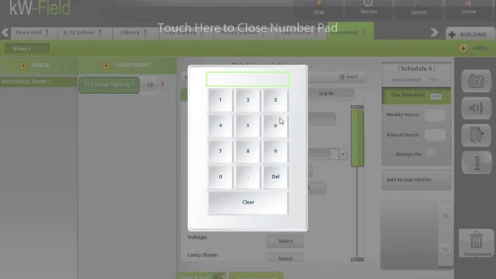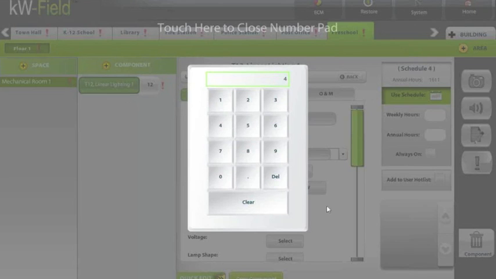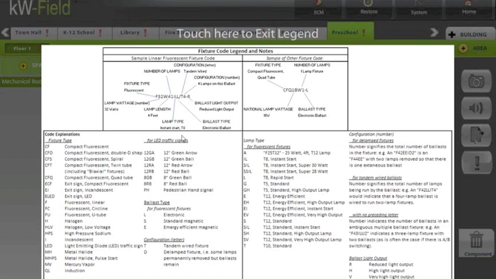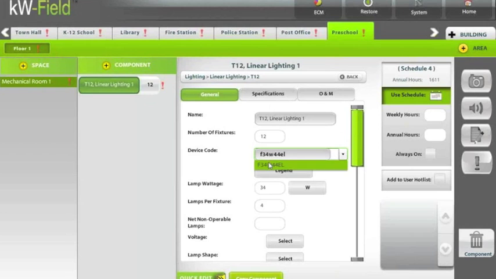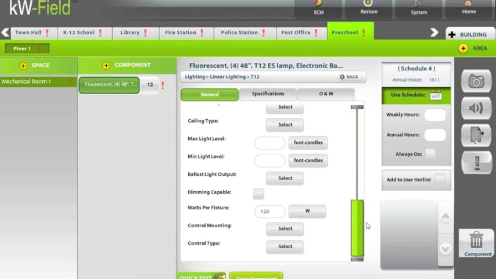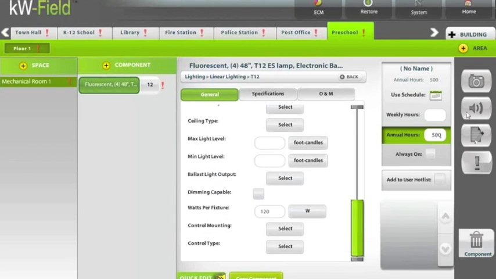So I have 12 fixtures in this room, and I have 34-watt lamps, and I have 4 lamps per fixture. We actually built in device codes as well. So if I wanted to use this code, I could actually just put in F34-watt, 4-foot, 4 lamp, select my ballast and lamp combination. It will automatically fill in this information down to my rated fixture wattage. I can go and change my schedule of use for these individual lamps. Maybe they're not in use much because it's a mechanical room, say only about 500 hours per year.